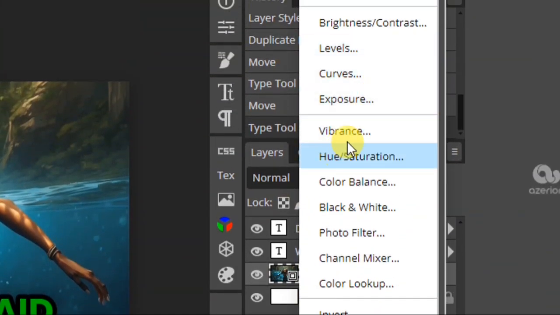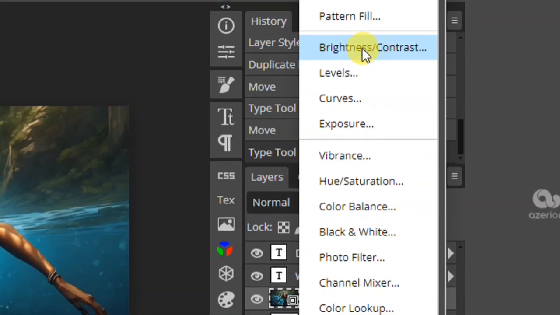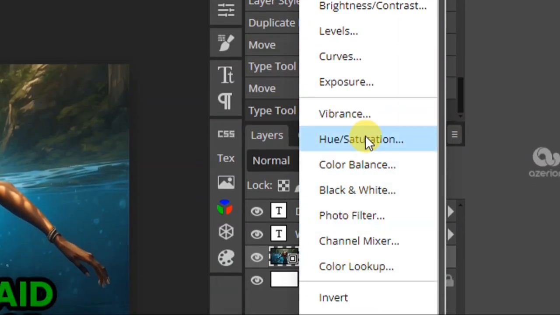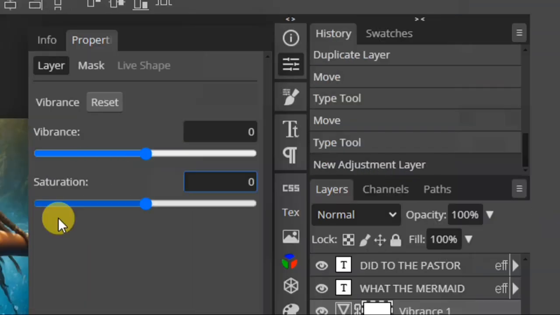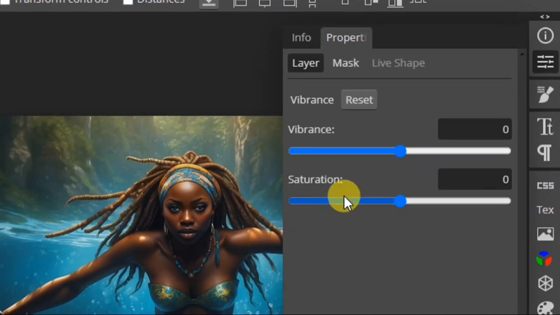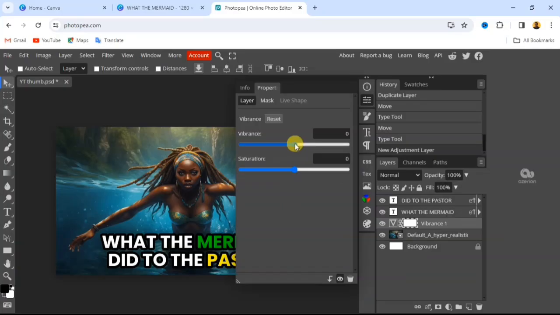Then from here you can add vibrance, you can add brightness and contrast, you can add exposure and all the necessary things that you want to do. So let's just click on vibrance first. Then from here you can do your little settings. So let's say I'm going to increase the vibrance, increase the saturation, so you can see our image is popping.